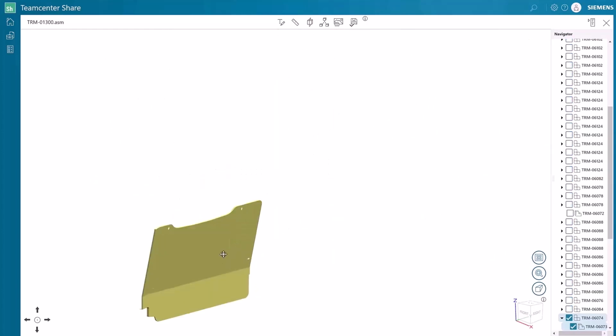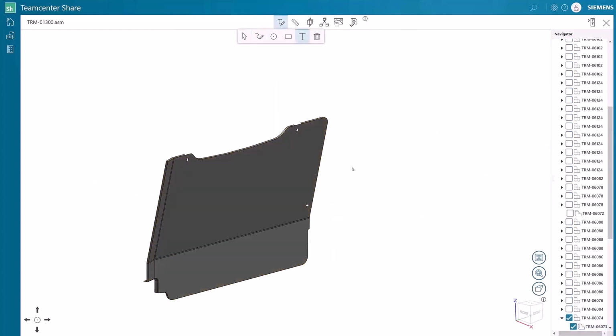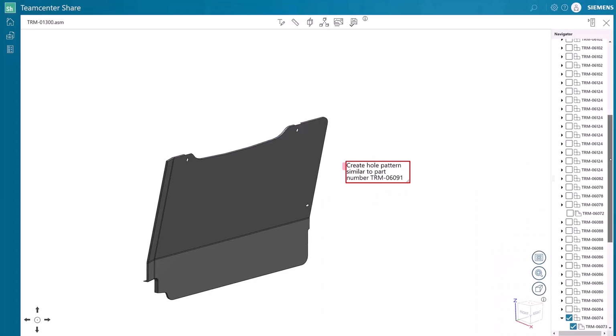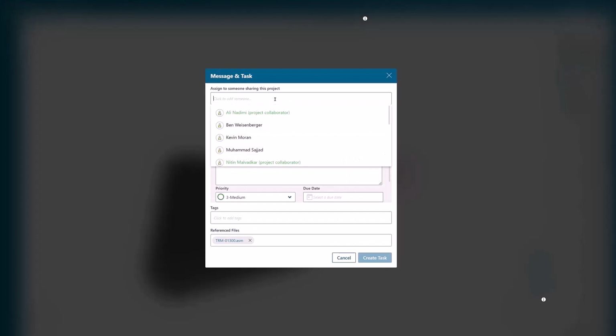A design change is required for the grab handle assembly and the sheet metal leg guard situated behind the driver's seat. Teamcenter Share's Design Manager can easily communicate the change request by utilizing the built-in markup capabilities. A design change needs to be assigned to an engineer. With Teamcenter Share, this task can easily be taken care of.